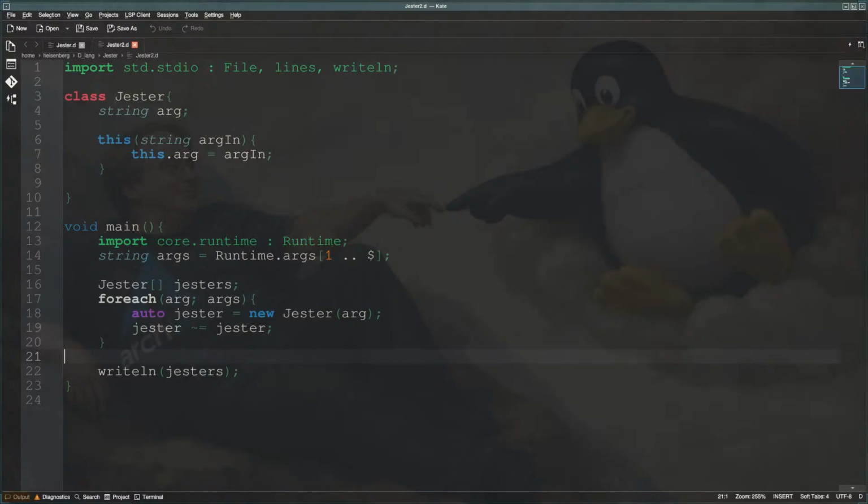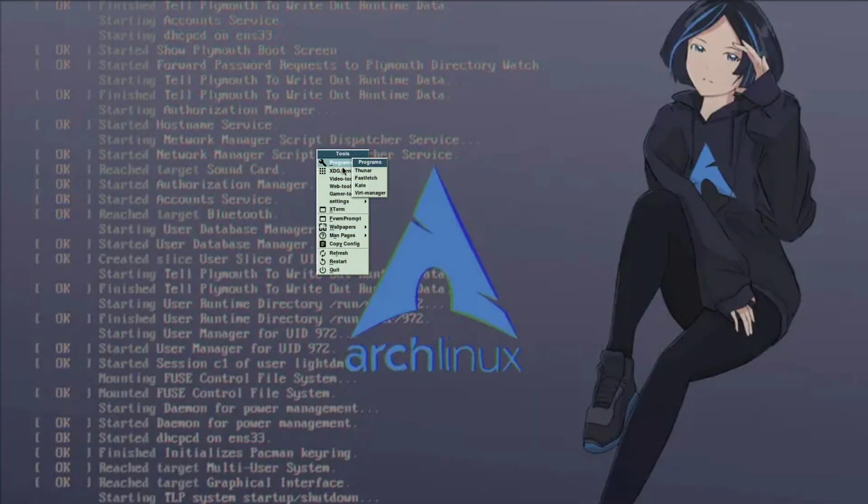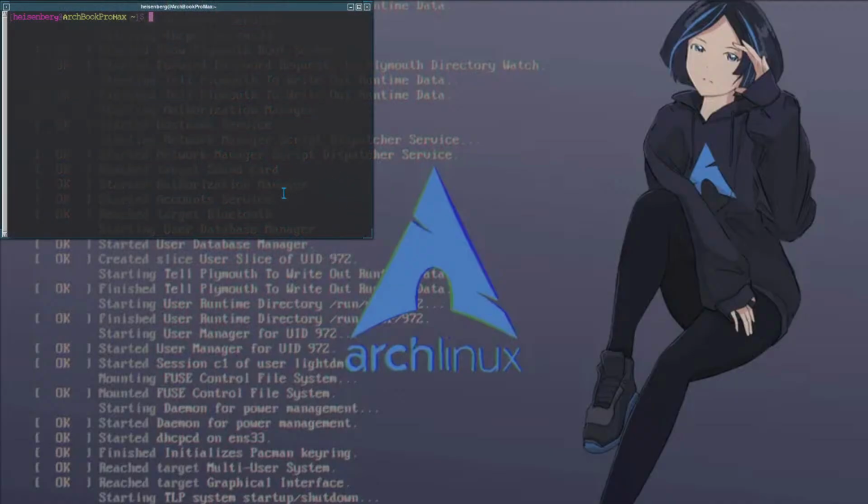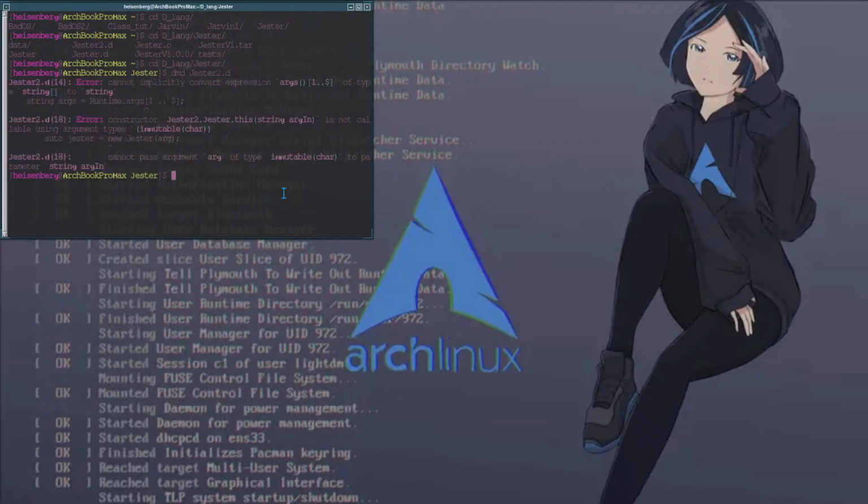Rayon gestures. So we're gonna test this out today. We're gonna test this out. CD. DMD gesture. Cannot implicitly convert args one to that of type string to string.